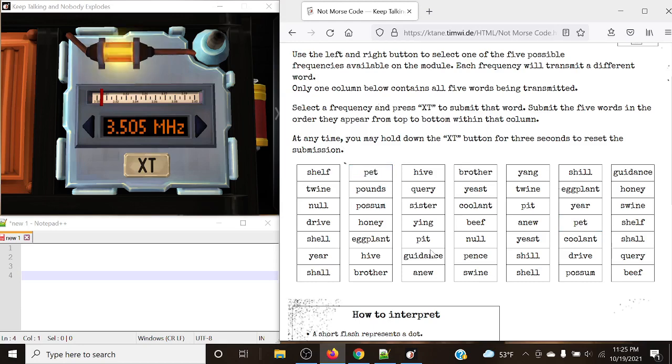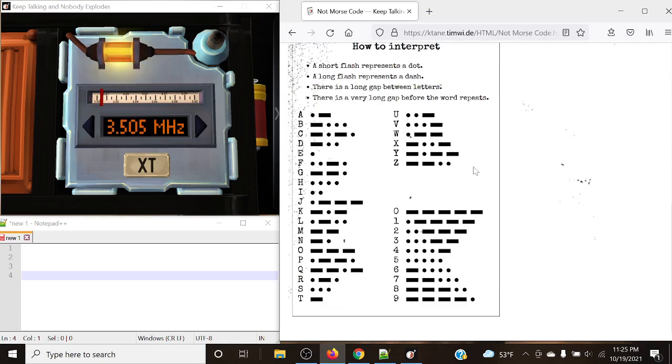For our first word here, once we wait for the reset, it's important that you know how to do Morse code because this module is all about Morse code. I'll leave a link to the Morse code tutorial down in the description. In this case, we have dot dash dash dot, dash dash dash, dot dot dash, dash dot, dash dot dot, dot dot dot, and that's our entire word right there.